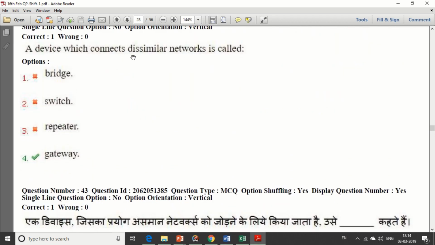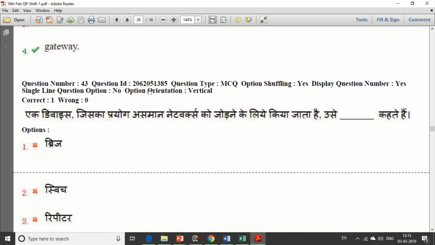A device which connects dissimilar networks is called a gateway. Bridge, switch and repeaters are not able to connect dissimilar networks. Repeaters simply extend the length of the network, and a switch simply makes a star topology and is not able to connect dissimilar networks. Bridge connects two networks but of the same protocol, and gateway is able to connect dissimilar networks.